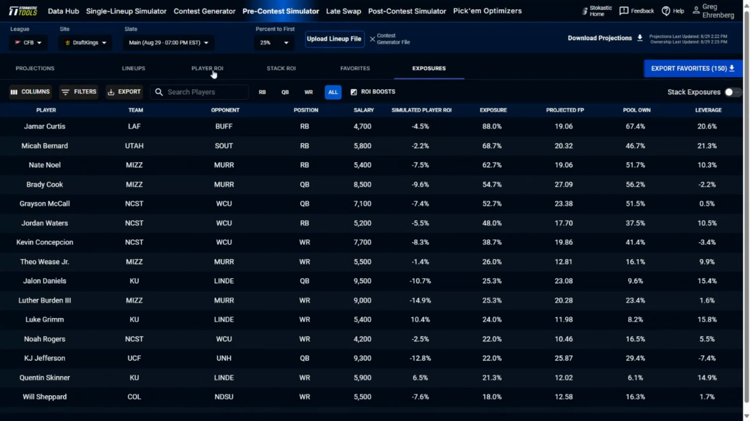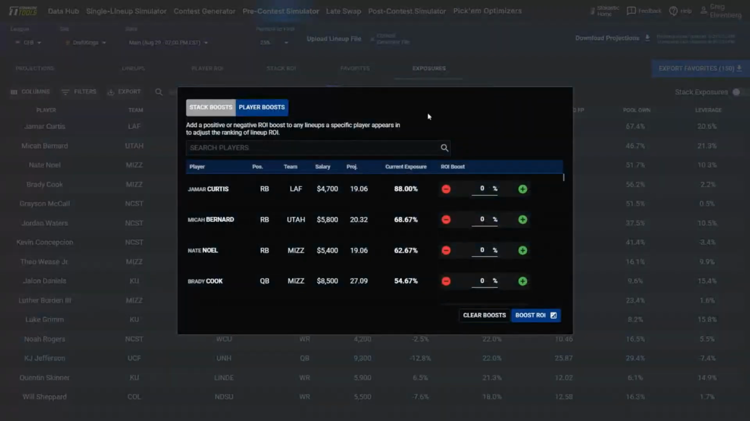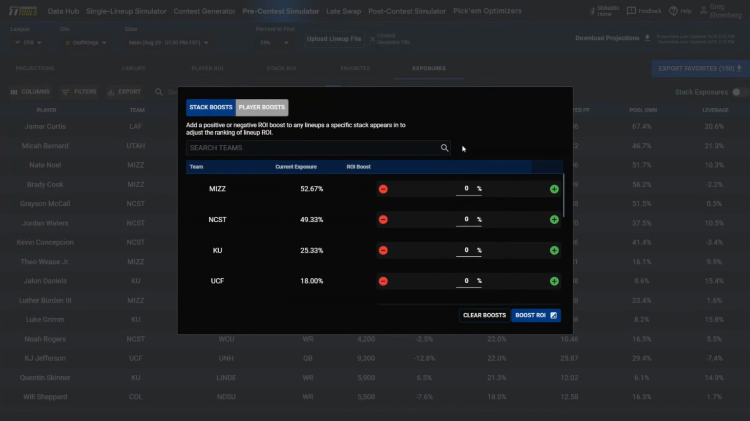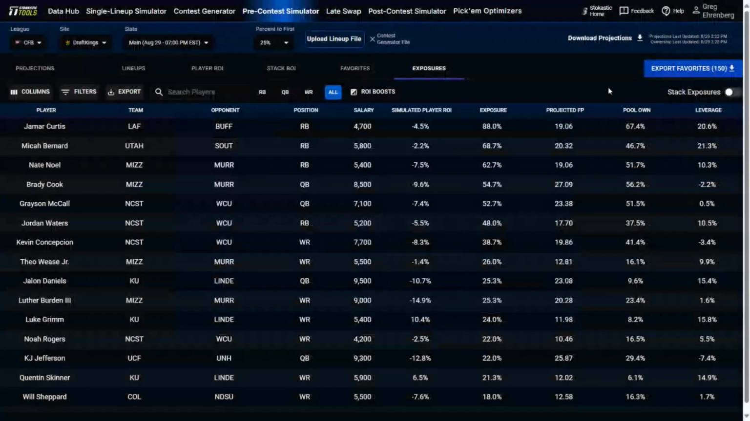But another thing that we could do in here as well is you could stack entire teams. So let's just say you wanted more exposure to Missouri. You could go in here, you could boost them by something like 10%, then boost ROI, and then all lineups that have a stack of Missouri would then be getting a 10% ROI boost.